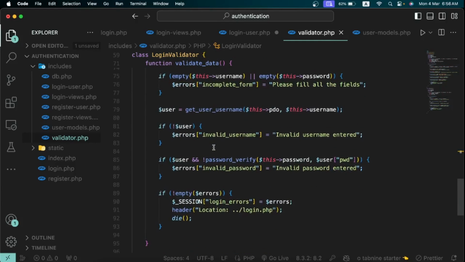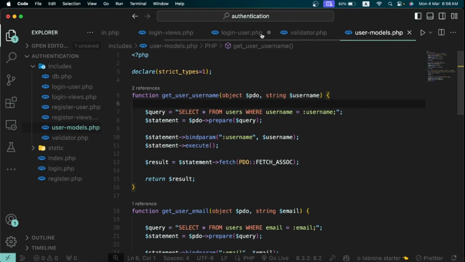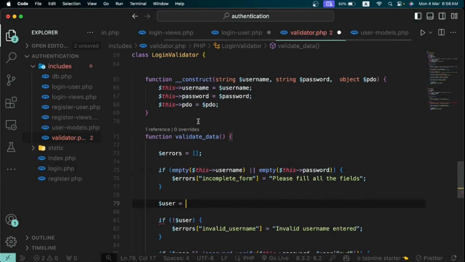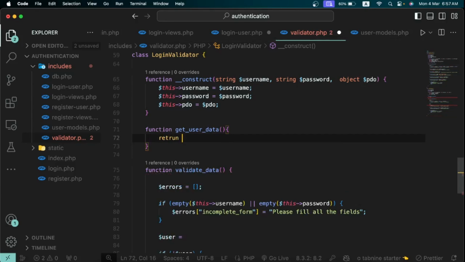Now remember that we had created this variable here called user, and we equated it to this specific line right here, which is a function being called, and this function just returns to us the user data. I'm going to tweak this a bit, and I will copy this line and create a new function. I'm just going to call it getUserData, and I'm simply going to return this value.